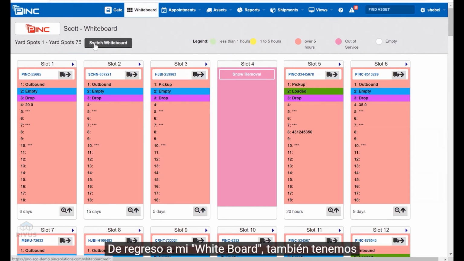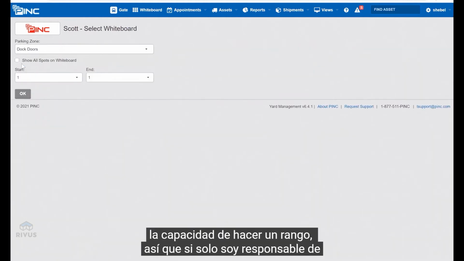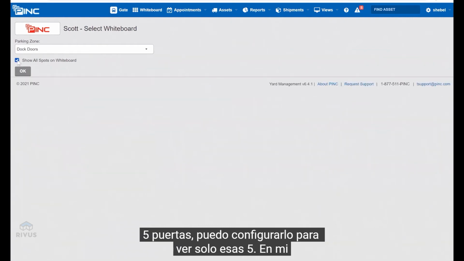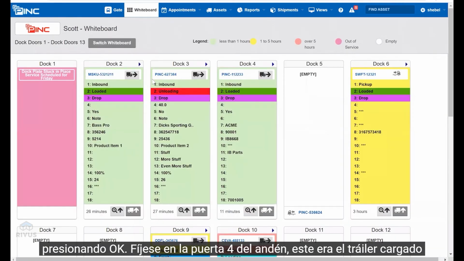So going back to my dock doors, I'm going to switch whiteboard again. I also have the ability to do a range. So if I'm only responsible for 5 doors, I can set it up to only see those 5. In my case, I want to see all of them. So we're going to go ahead and hit OK.